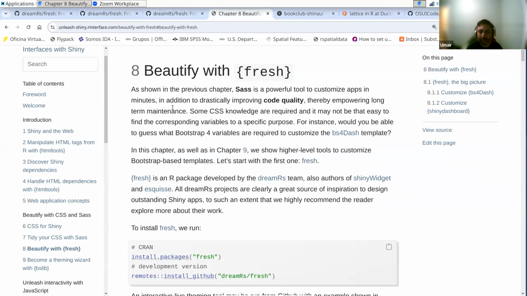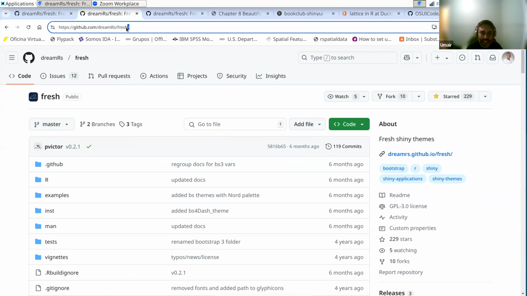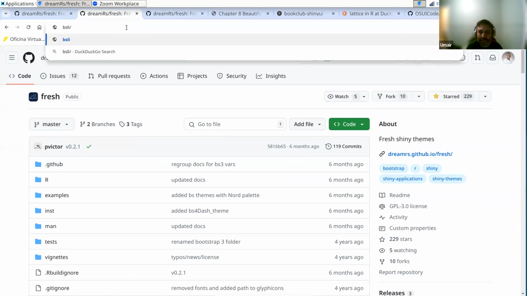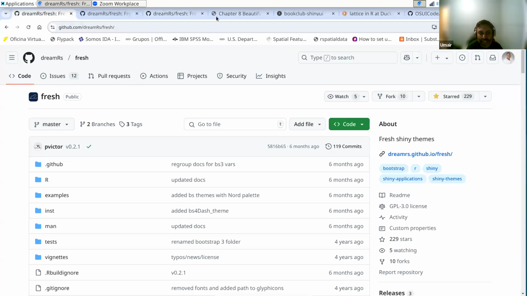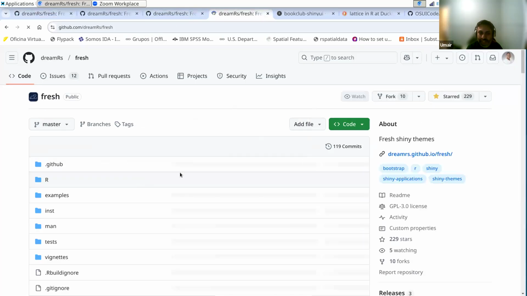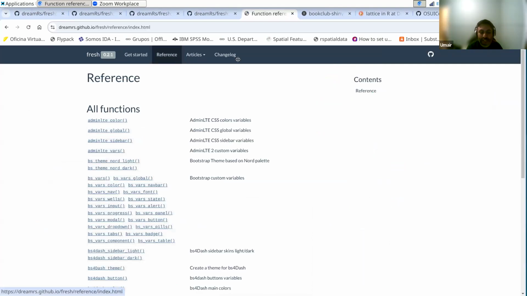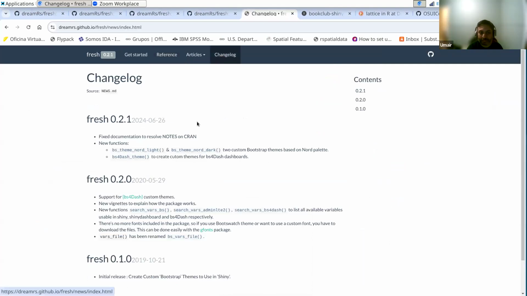I think it would be interesting to compare BSLib with Fresh. It also has a similar app for looking at themes for background and foreground colors, fonts, and so on. It would be an interesting comparison for people who have older versions of Shiny using Bootstrap 4. I think Fresh is a very good option, and some of their themes are very good. And for BSLib, we could use the latest version of Bootstrap.